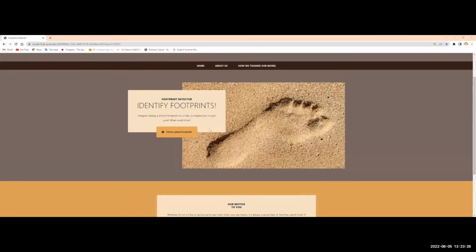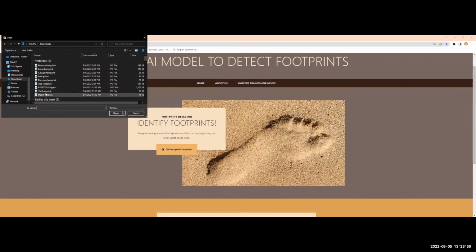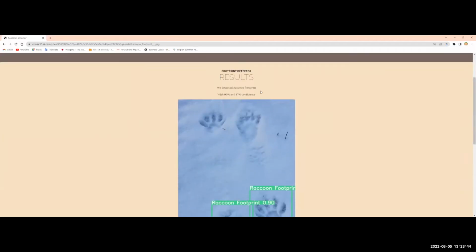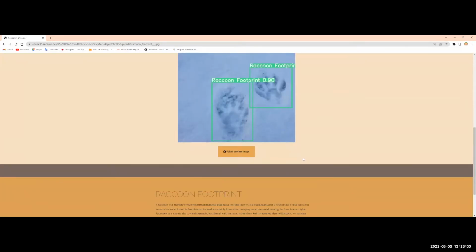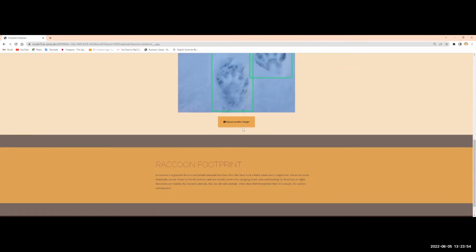So our project has multiple footprints. And the way to use this is you can click this little button to upload them. Here, right now I'll use a raccoon footprint. And all you have to do is click open, and it will give you the confidence that it has in the results, and it will give you a little description on the animal underneath it.